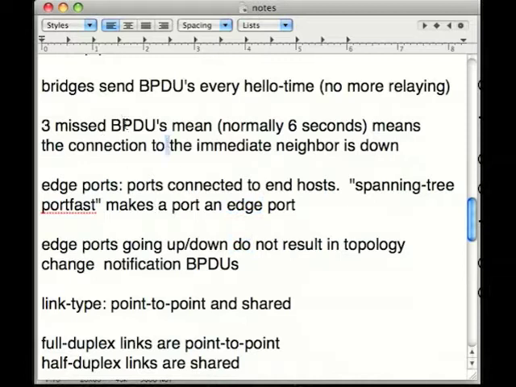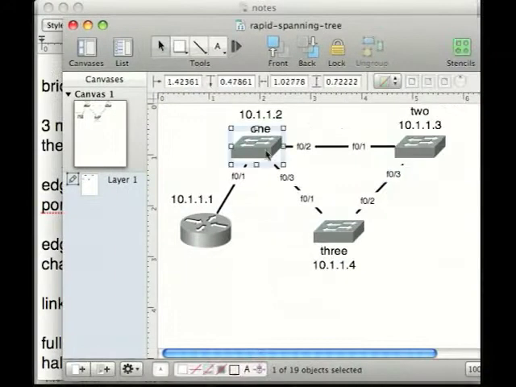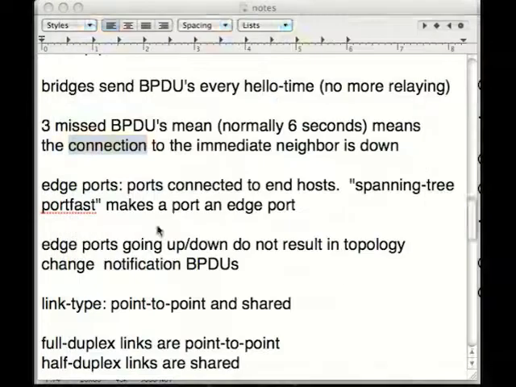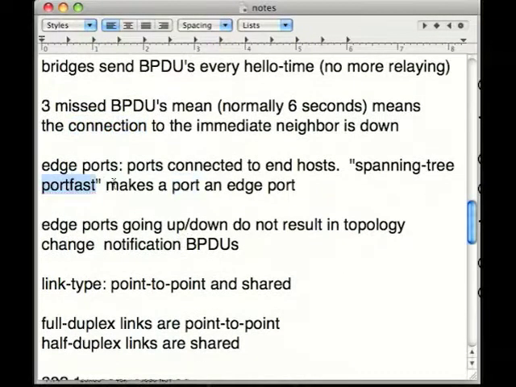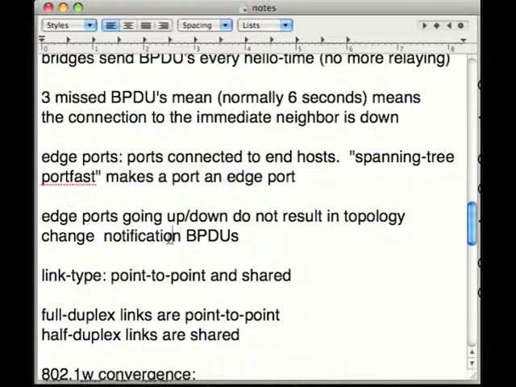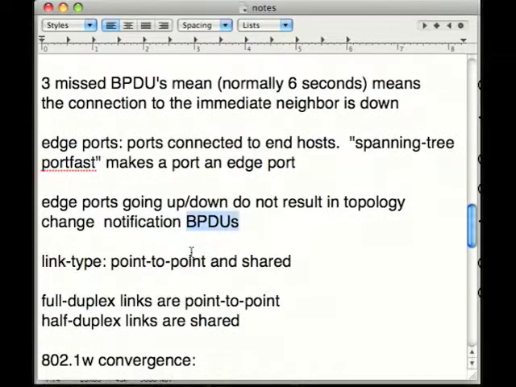Okay, so 3 missed BPDUs means that the connection to the immediate neighbor is down. We know it's the connection to the immediate neighbor because every switch is sending BPDUs to every other switch every 2 seconds. The spanning tree portfast makes a port an edge port. Edge ports going down and up do not result in topology change notification BPDUs.